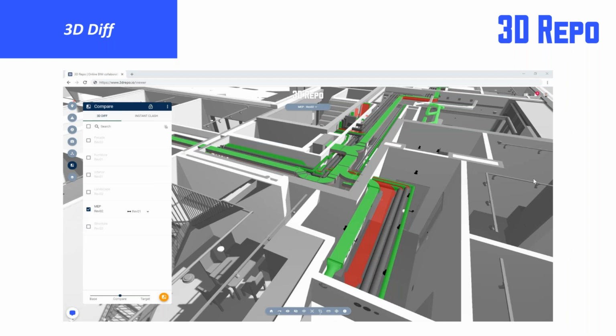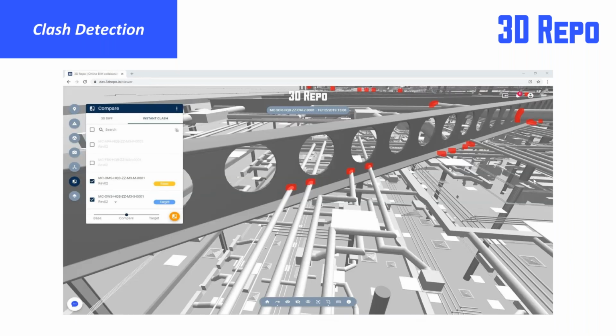And also we do clash detection. So that's comparing different model elements, and if there's any intersection points, they are highlighted red. As you can see in this photo here, we've got the structural steel being compared to the MEP piping, and you can easily see where these clashes are happening because any intersection points are highlighted red.